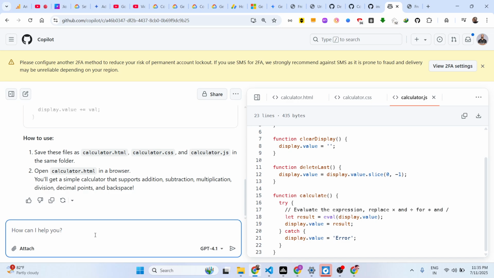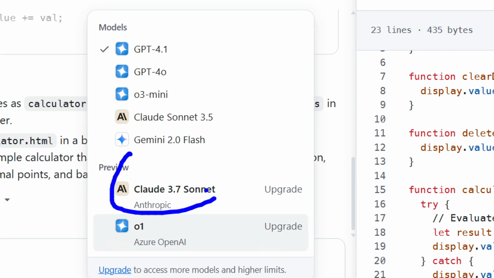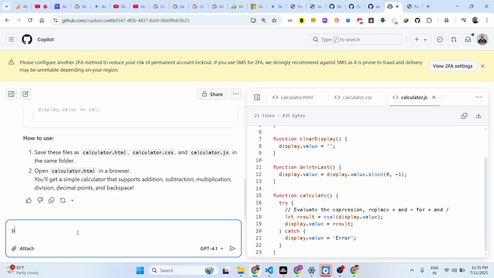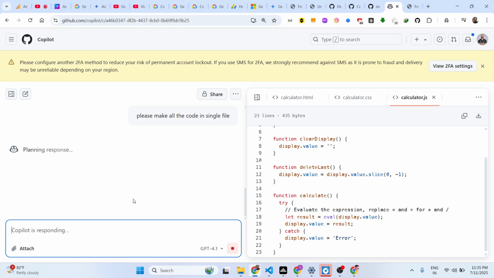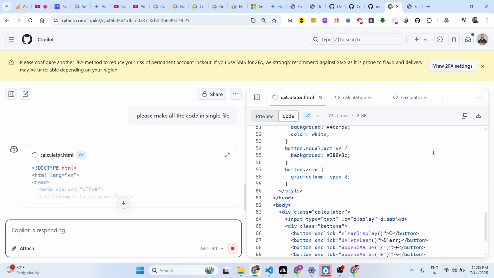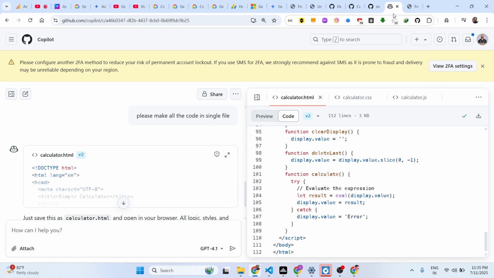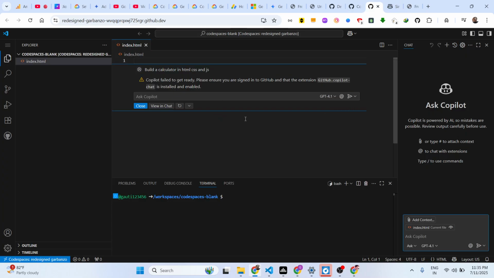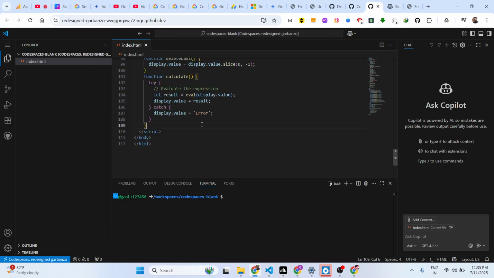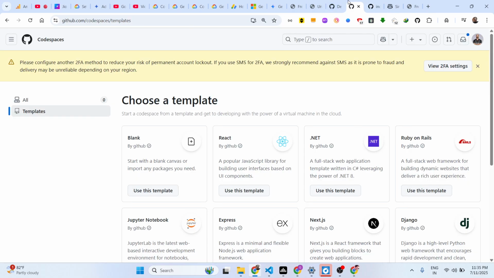You can even ask follow-up questions as well. In the drop down you can select which models you will be using here. By default GPT is used, so you can say, please make all the code in a single file. Now it will simply create one file only, where it will generate all the code. In this easy way, you copy this code and directly go to your file and simply paste it. So in this easy way, you can create a blank canvas.